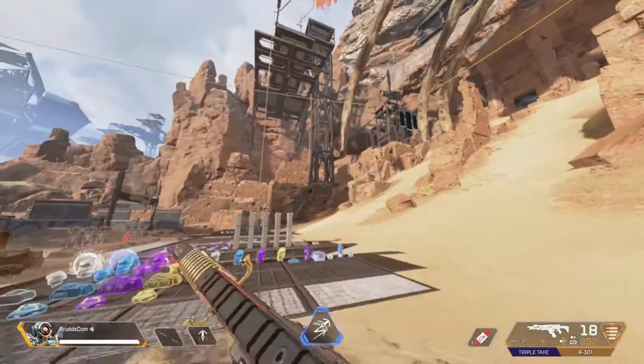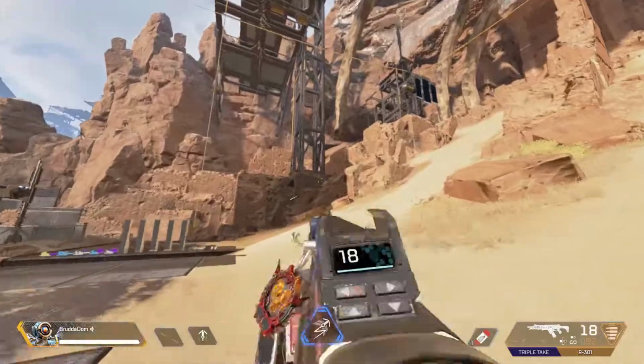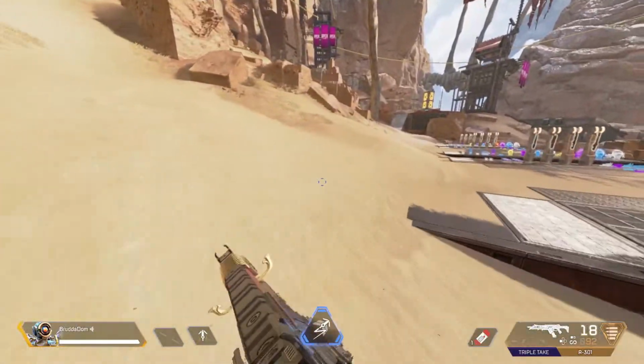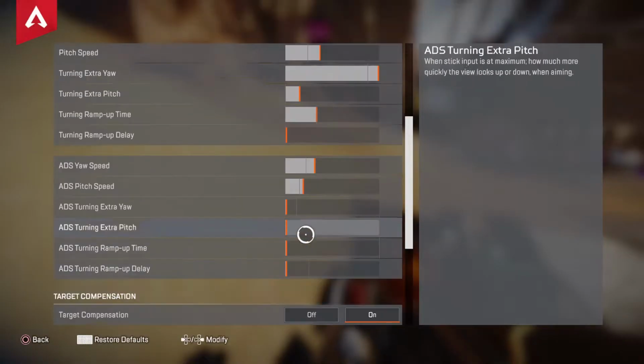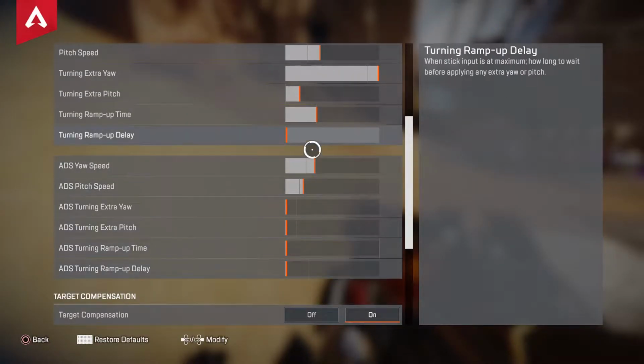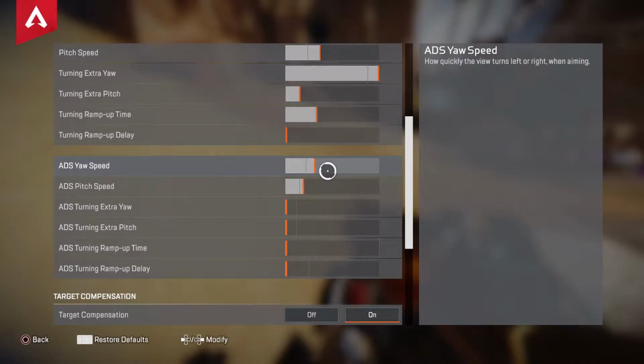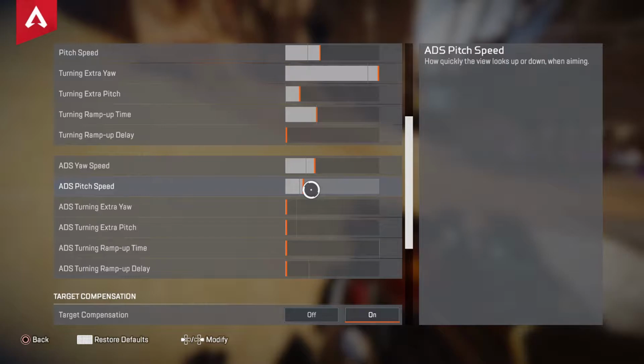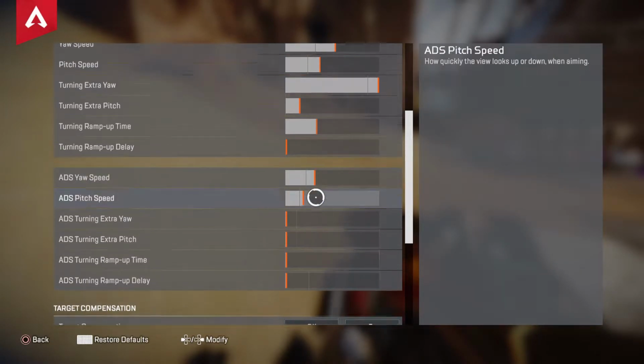If you want that acceleration, go for it. But when it comes to aiming in and trying to track somebody, you want to have that constant velocity. Again, it comes down to what you like. If you like a faster ADS, then of course change that. And if you like your X and Y the same, then go for it.